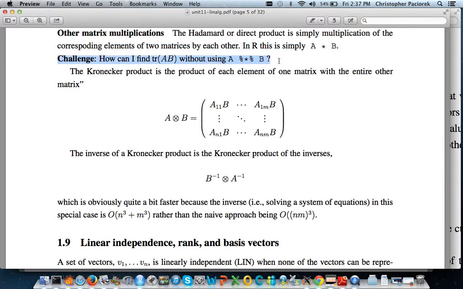I've already asked you guys this question. How would I do this problem? I forget if that came up in the section when we were talking about efficient calculations in R. Does anybody remember? No, maybe we didn't do it. All right, so let's talk about this.